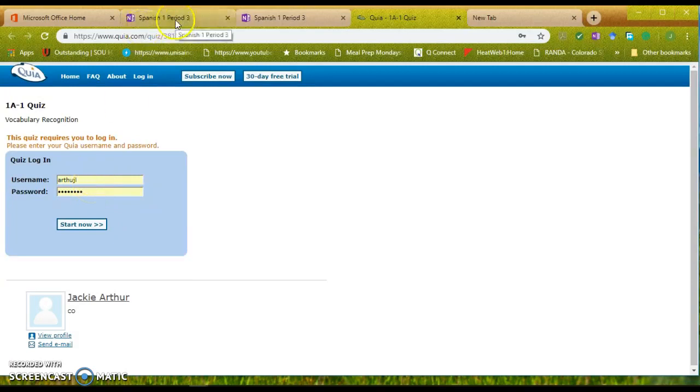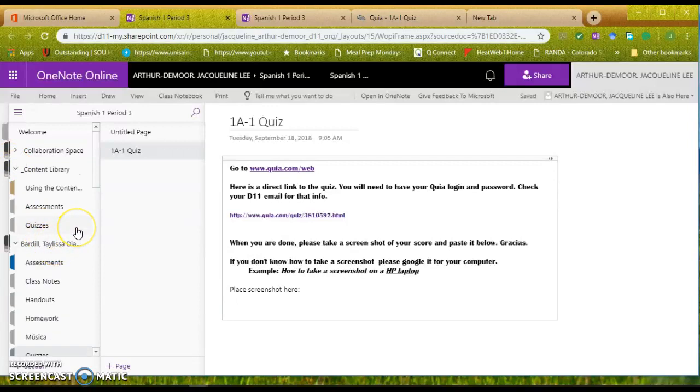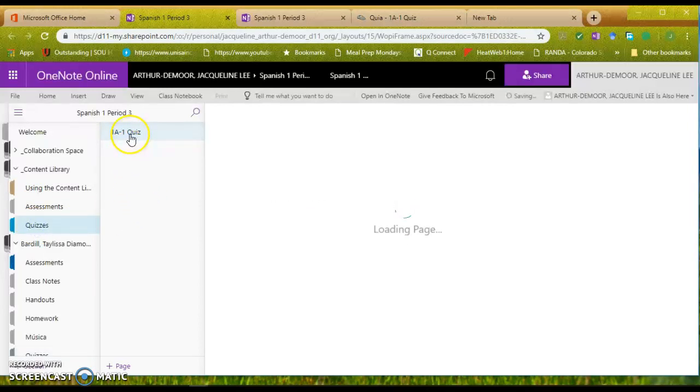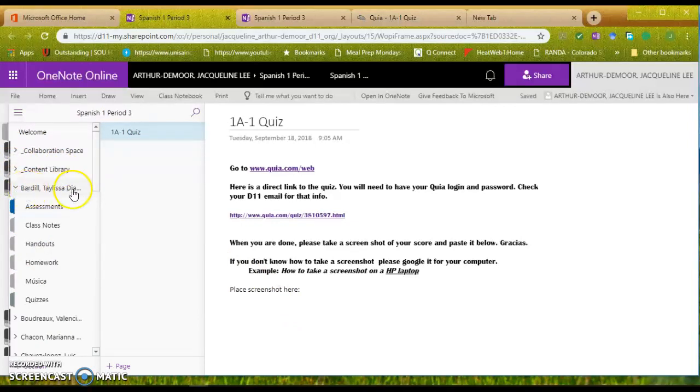When you're done, you're going to go back to the OneNote, and you want to make sure you're still underneath your personal notebook. If you're not, it won't allow you to modify it. So here's a good example. In the content library, remember the content library is like the master copies for everything that I give you for quizzes and assessments. There's that same quiz. If you try to copy and paste in here, it won't allow you to do it. So you do need to make sure that you're not in the content library, but underneath your own personal notebook, and you can click on quizzes again.